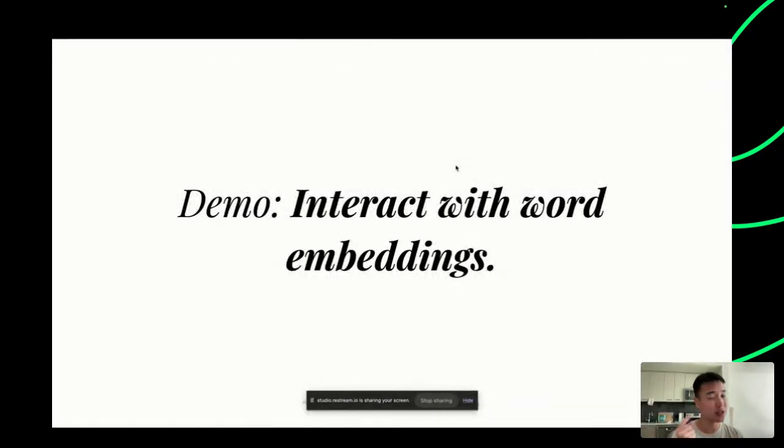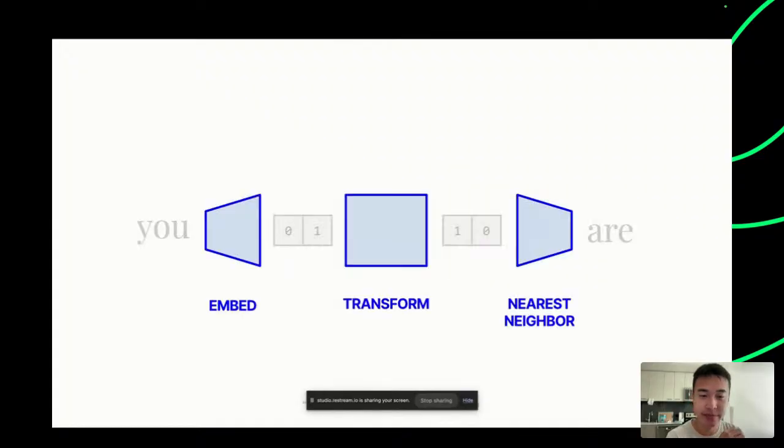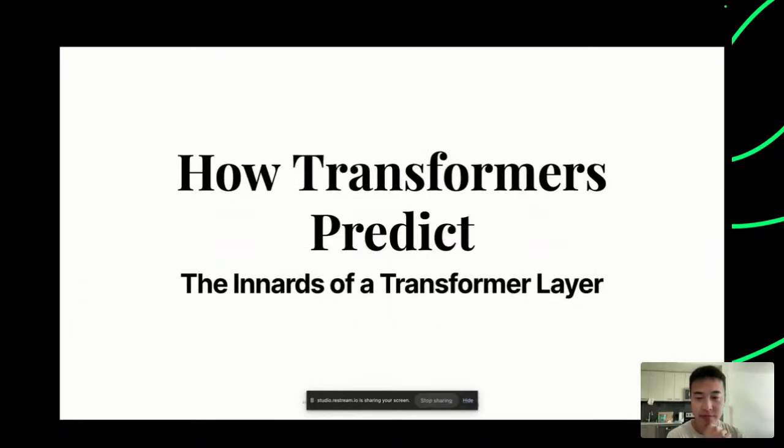There's another part of our demo that's also very, very important to see. So to recap our 3 steps, we went from a word to a vector. We transformed that vector and went from a vector back into a word, right? Those are our 3 steps. Let's dive into more of what this transformation is. We dived into what the embedding was. Let's talk about the transformation.